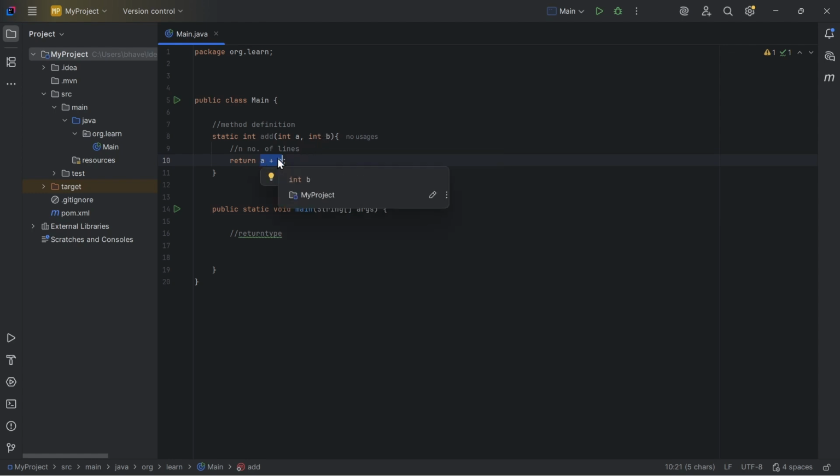So a plus b will return some value which will be of int type, and the return type we have provided is also int. Why am I saying this? Because Java will check the type of this value and the return type we have provided. If both don't match, it will throw a compilation error. Okay, so for now the method is good. We have defined it with two parameters, and we've added one more thing, the return type.